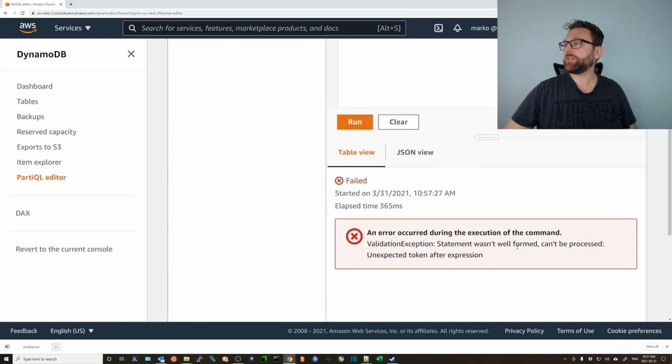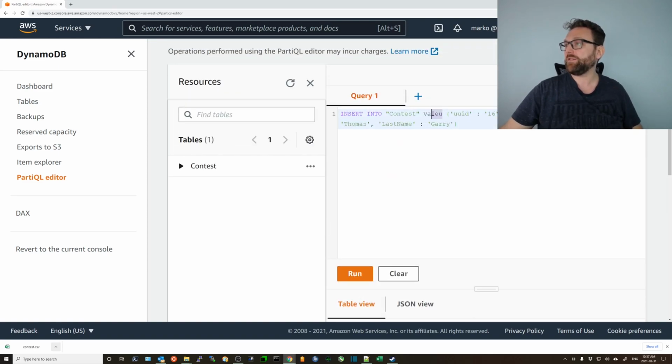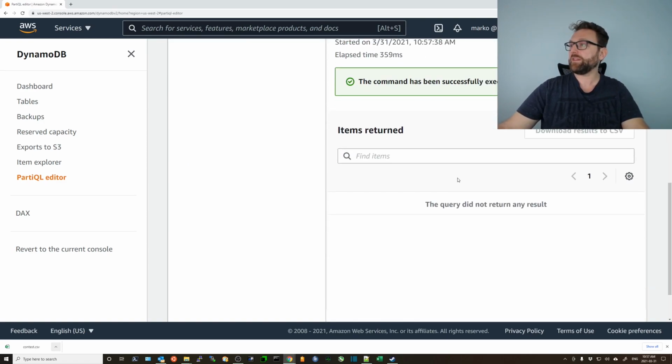An error occurred. The statement was well formed, can be processed. Unexpected token after value. Yeah, value. All right, run again, right? And the command was entered successfully.